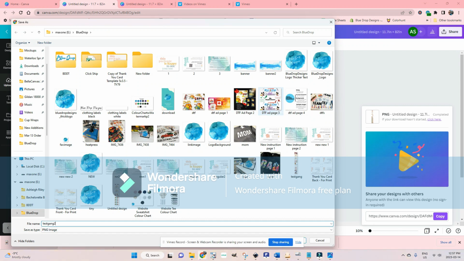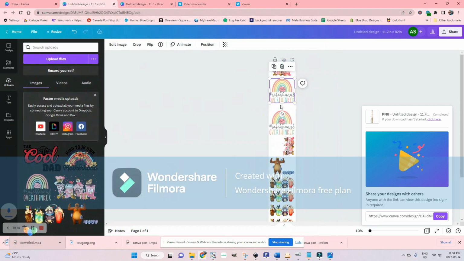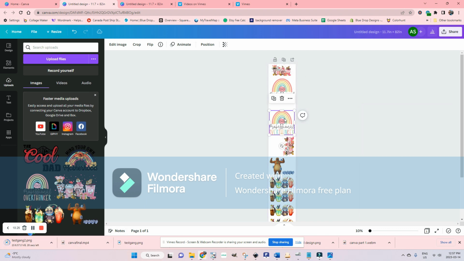So we're going to name our gang sheet. You can save it wherever you want to on your computer. And you'll see it will begin downloading in the bottom left corner. And in the meantime, you can keep working on your sheet.